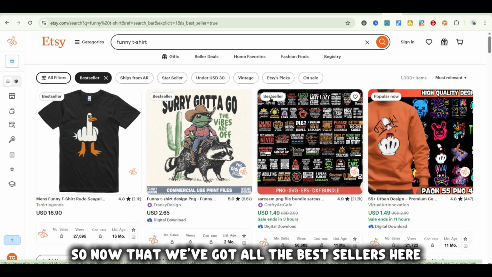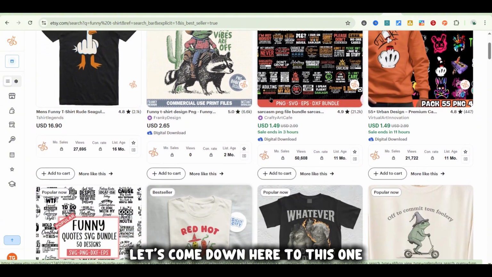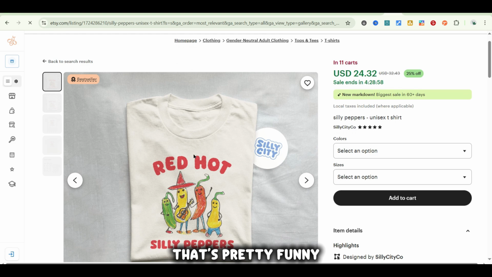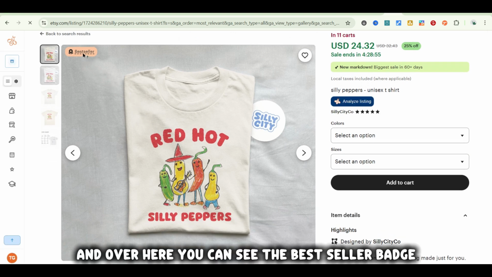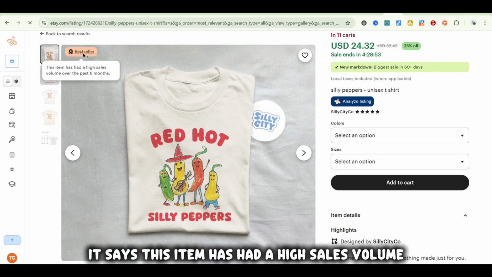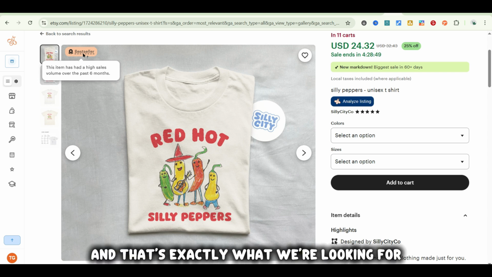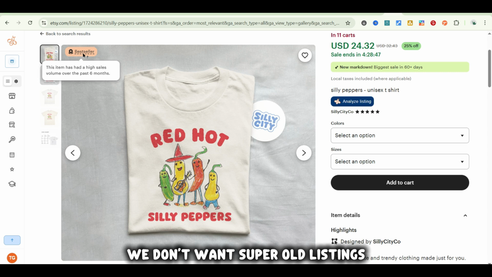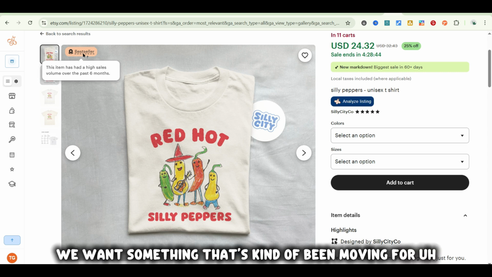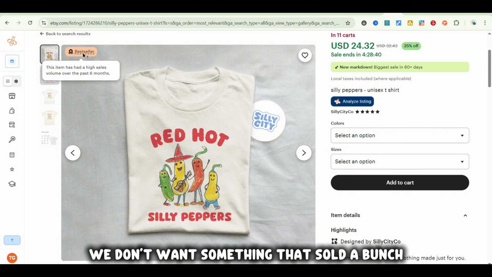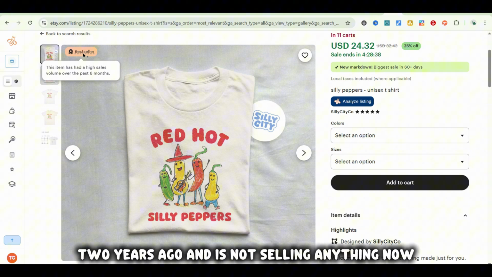So now that we've got all the best sellers here, let's check one of these out. Let's come down here to this one, the Red Hot Chili Peppers. That's pretty funny. And over here, you can see the bestseller badge. It says this item has had a high sales volume over the past 6 months. And that's exactly what we're looking for. We don't want super old listings. We want something that's kind of been moving for like a couple months, right? We don't want something that sold a bunch 2 years ago and is not selling anything now.